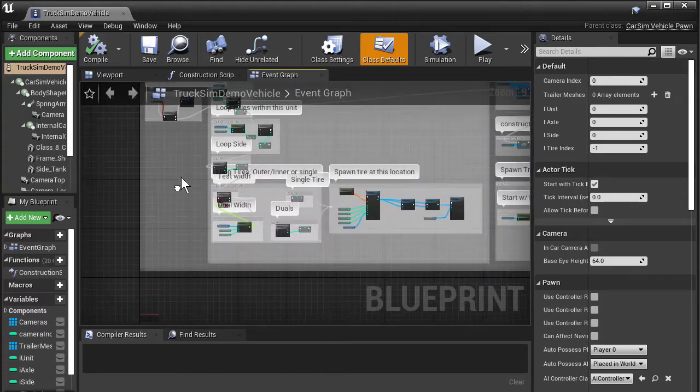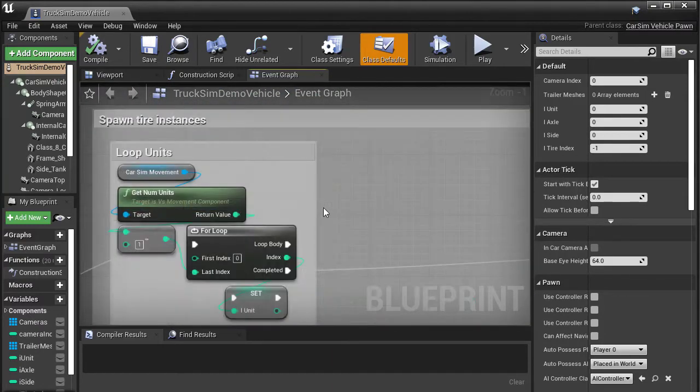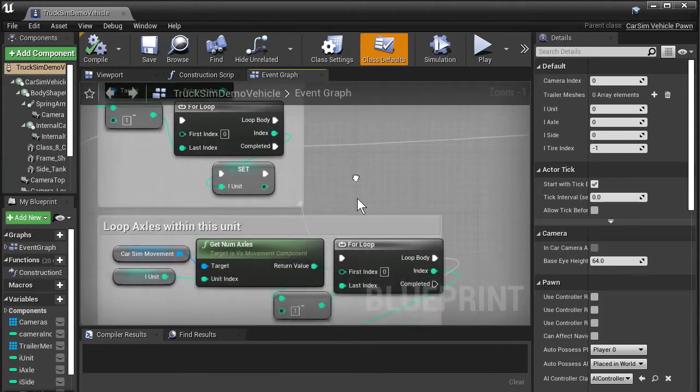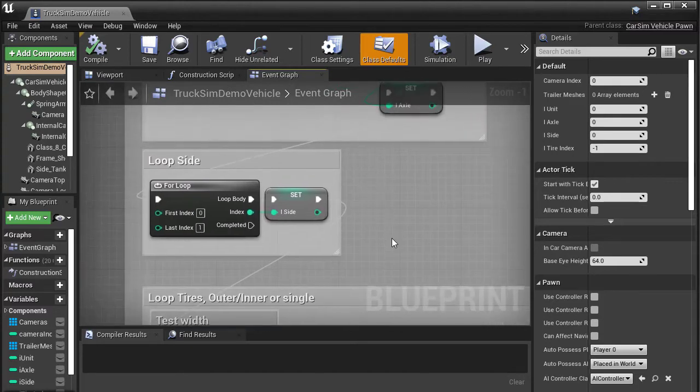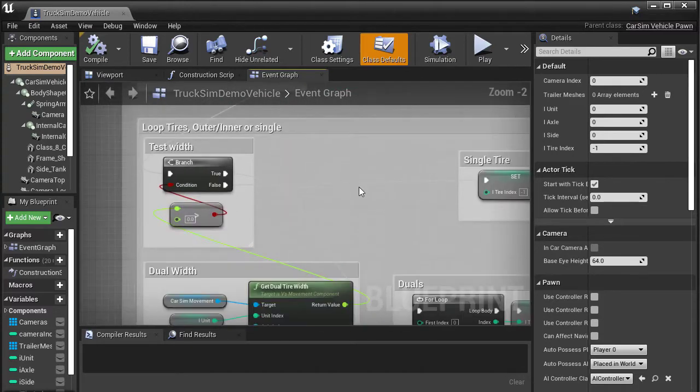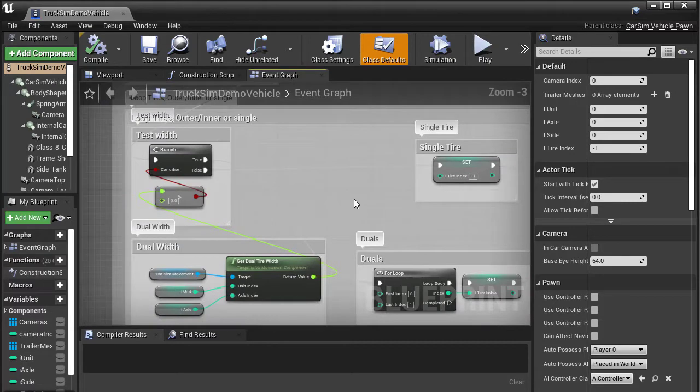If we look closer at the block commented with spawn tire instances within the Begin Play event, we'll see that the blueprint has 4 loops needed to create the tire instances and attach them to the truck pawn. The first loop will query the movement component for how many units are set up. The second will inspect how many axles are on that unit. The third loops over the 2 sides of the vehicle. And finally, the fourth loop will optionally create dual tires if specified.